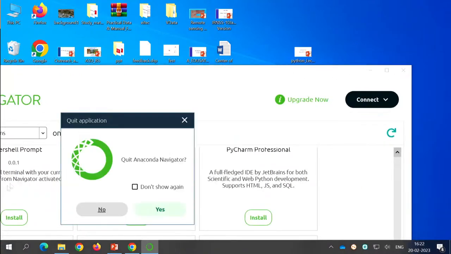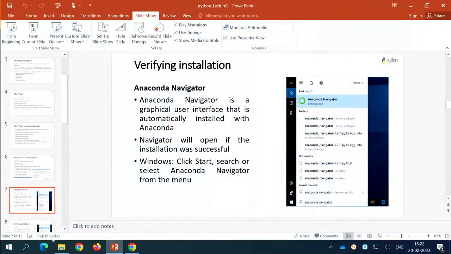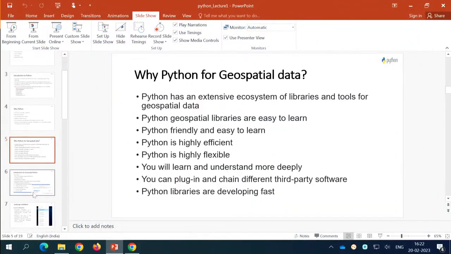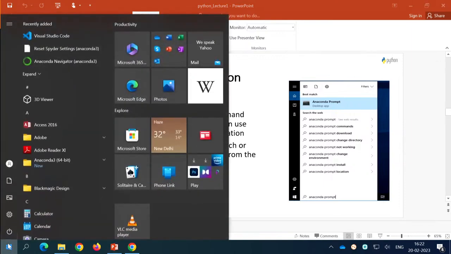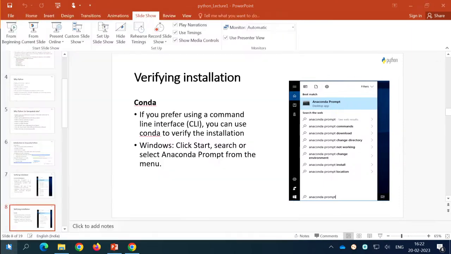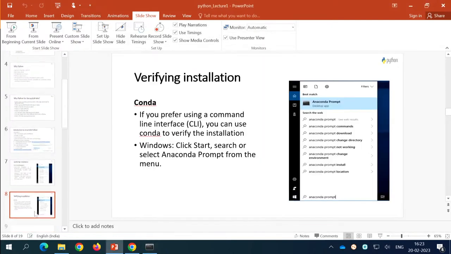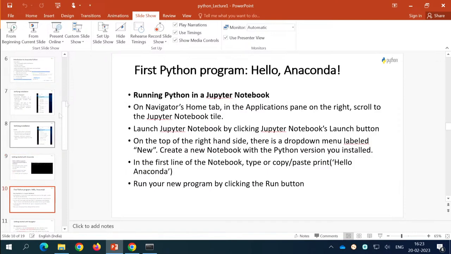Now the second option, if you want to use a command line prompt, is Anaconda Prompt. The same things you can do from Anaconda Prompt as well. For that you can just search here for Anaconda Prompt. So Anaconda Prompt opens here. Then for this you need to know a few commands.